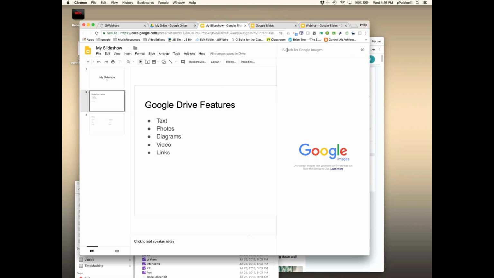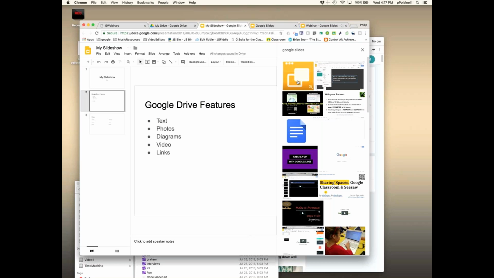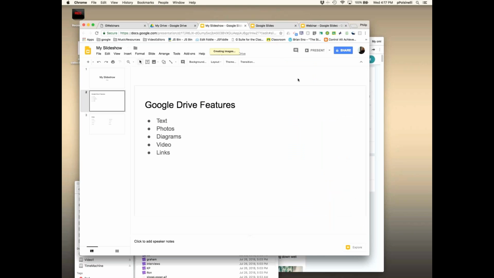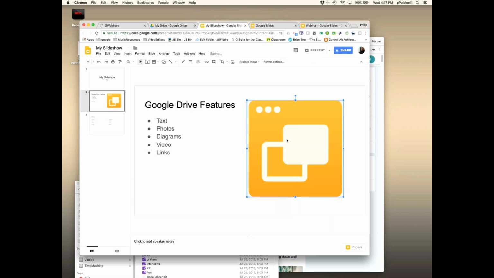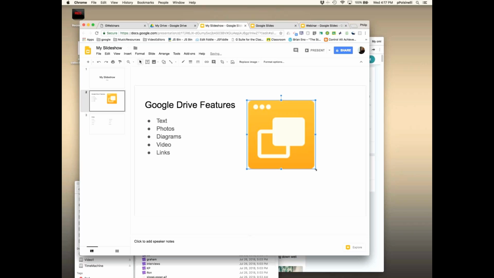And maybe I want to get a Google Slides photo. And here's the icon for Google Slides. So let's see if I can insert that. I'll just double click it and there it goes. And I can put it in, and if I want to resize it, I can.